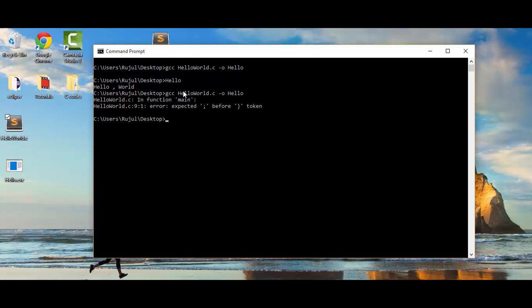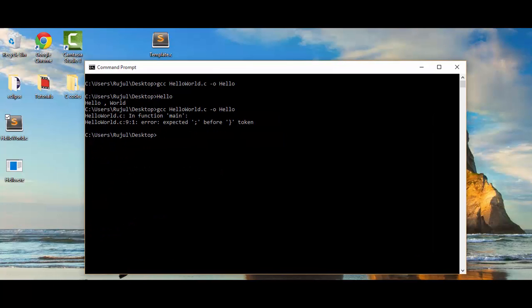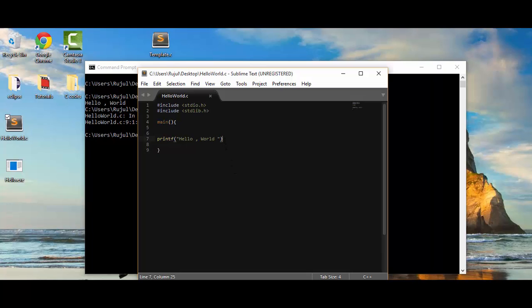Look, it shows you an error right there. Hello world.c in function main: error: expected semicolon before the end brace token. So basically you forgot to put a semicolon in your code. So let's put our semicolon back, and let's see what happens if we forget to close our main body.